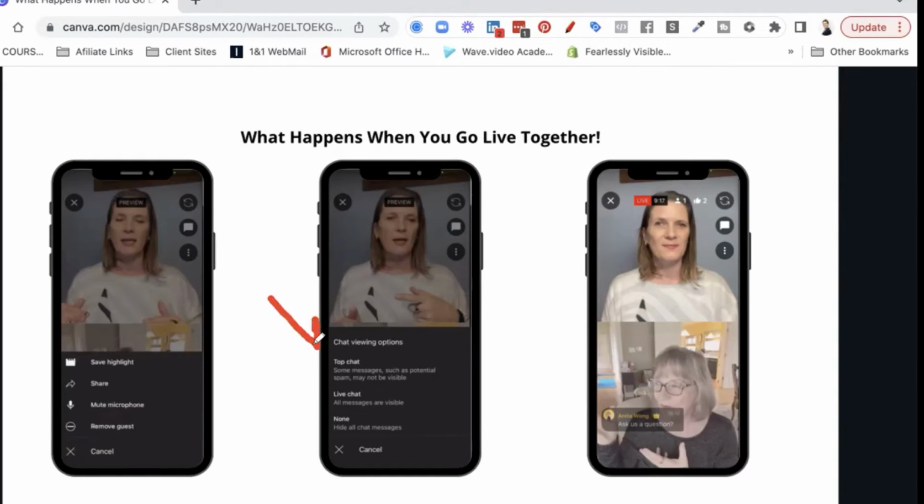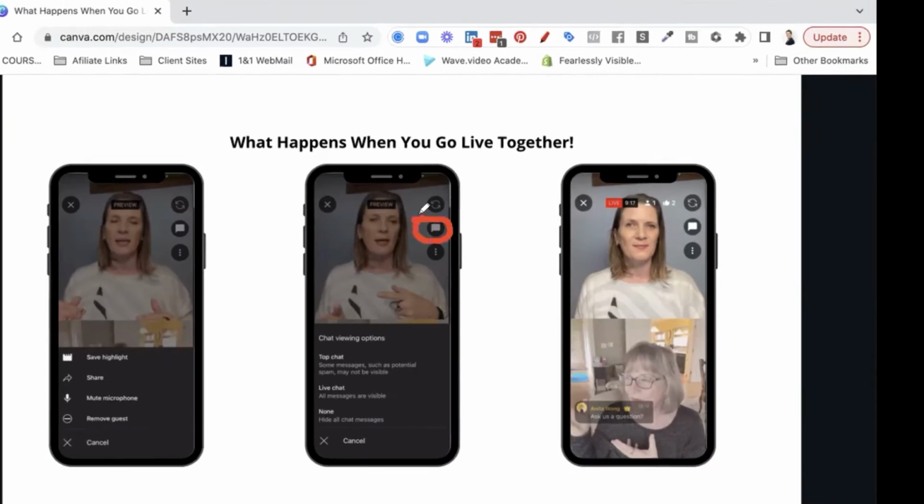So as you can see here, you can dictate whether it's a top chat that you have, a live chat that you see, or no chats at all. And you can access that through this little icon here.